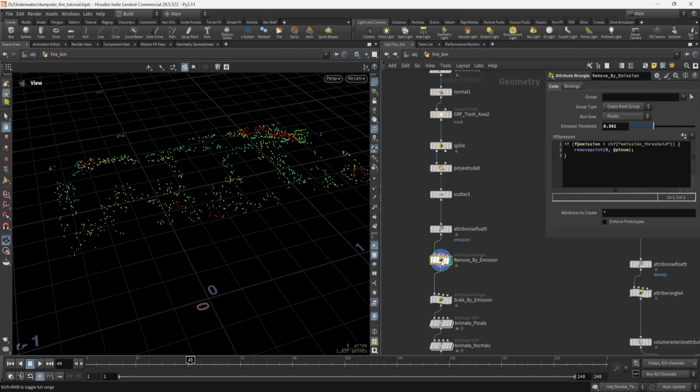And then I'm actually taking out points that are super low emission because those are still going to produce density. In this case, for the emission, we're going to use that as density. So I just really wanted to break this up and make it sharp, so I ended up taking out densities here, and that's just a simple if statement in VEX. If the emission is lower than that, then just remove that point.